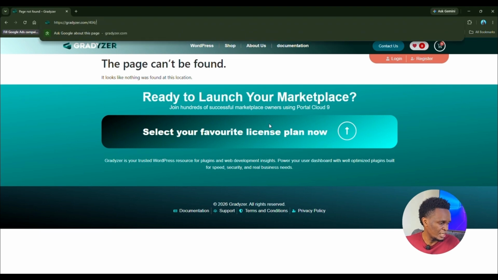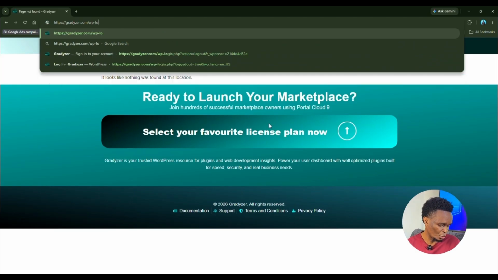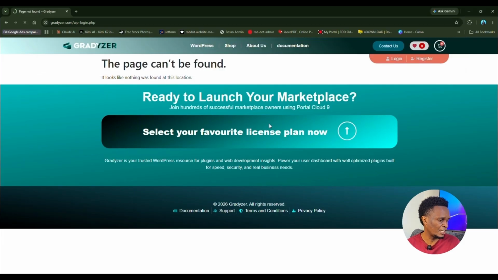And let's try WP-login. We have login.php. If I click and try to visit, it will give me the same result. The page can't be found. So it won't give anyone access to the normal or default WordPress login page.